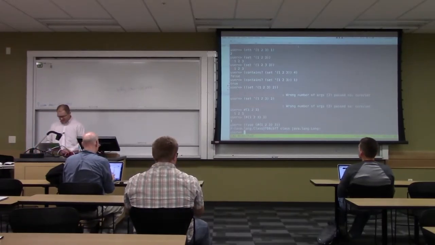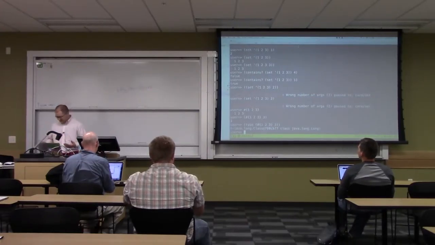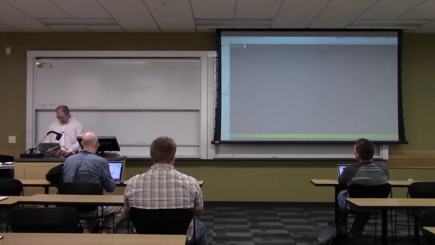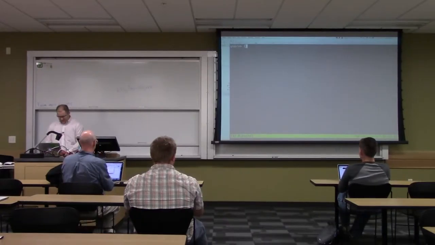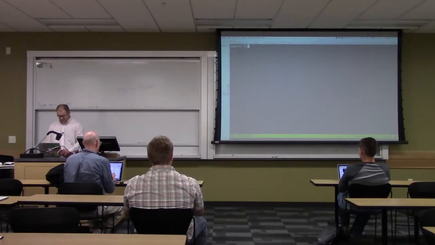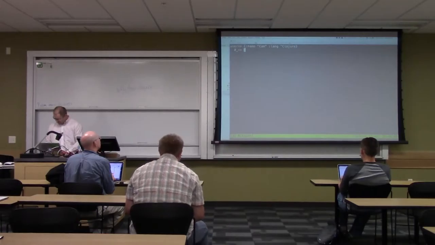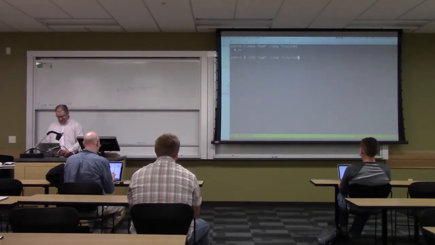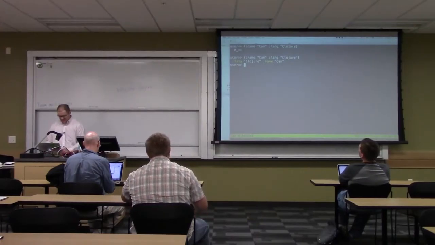And maps. We don't really work on classes in Clojure. So a lot of data is represented as maps. It's probably your most common way of representing your data. So a map is a list of keys and values. So let's say, great. So there's a map.